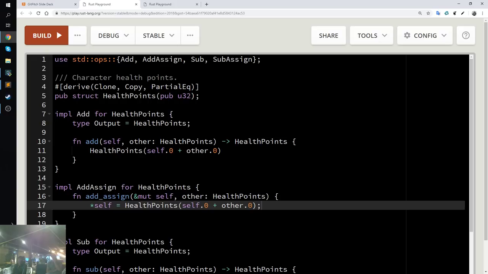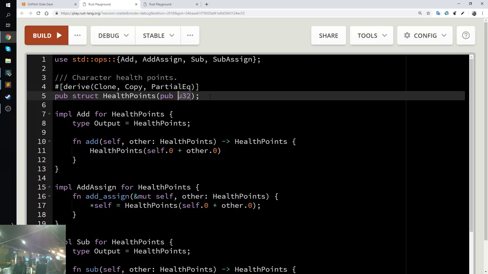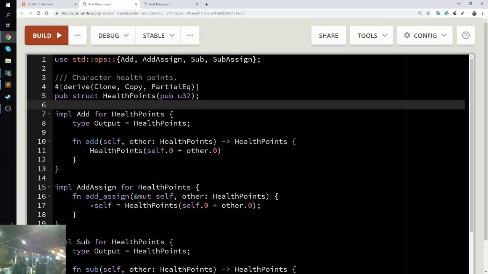So right here, I've got a type called health points, which is a new type. New type just means it's a single tuple type over an inner type. And right now, the inner type is an unsigned 32-bit integer. So if I want to be able to go health points plus another health points, I would have to import add for that health points type.